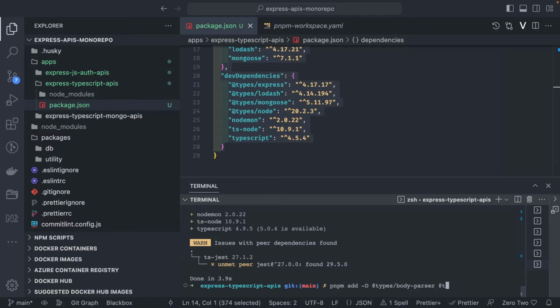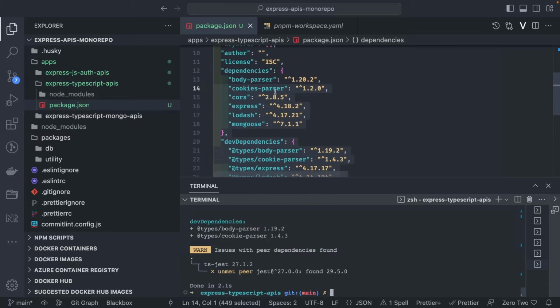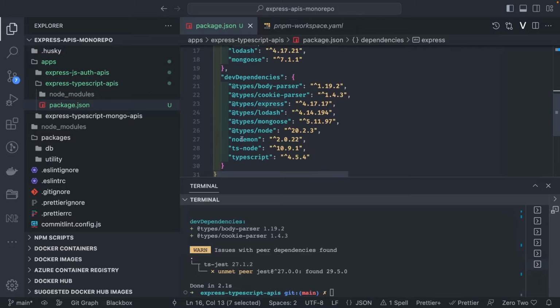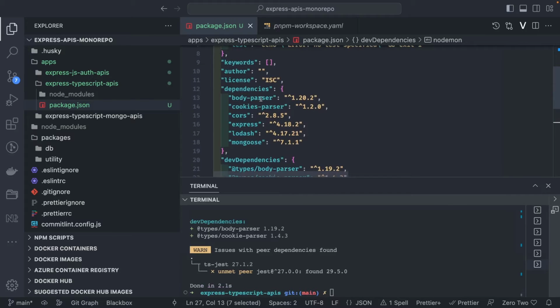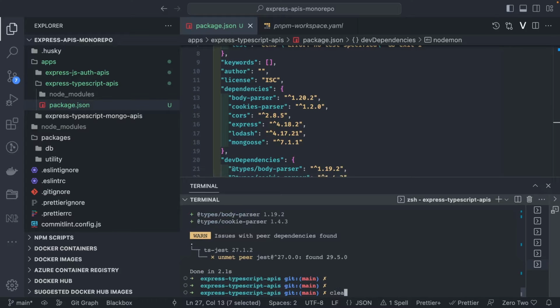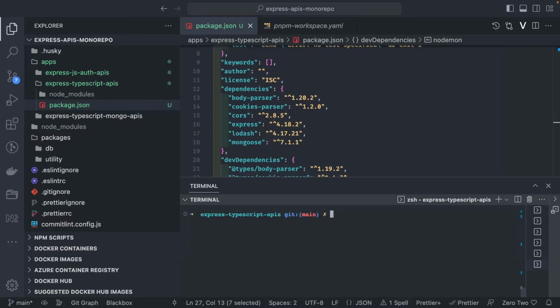And then types cookie parser, and that's it. I think these are all the packages we are using. So we got all the types for each and every package, so that's good. Now we can start writing our code. We got all the required dependencies in our application.